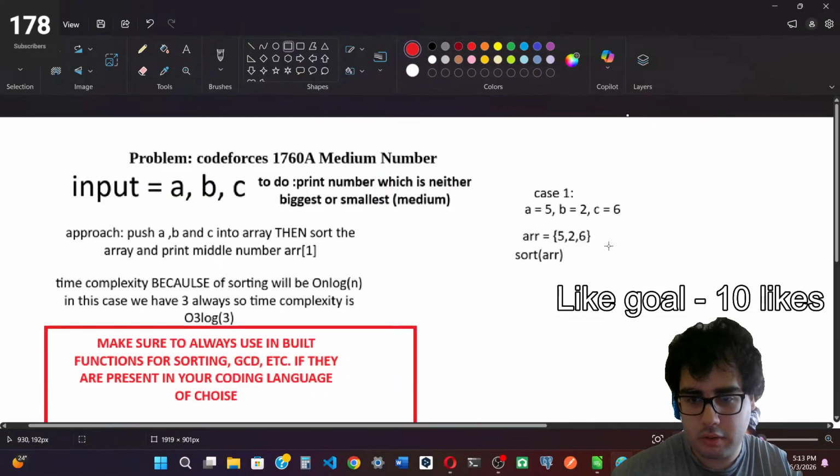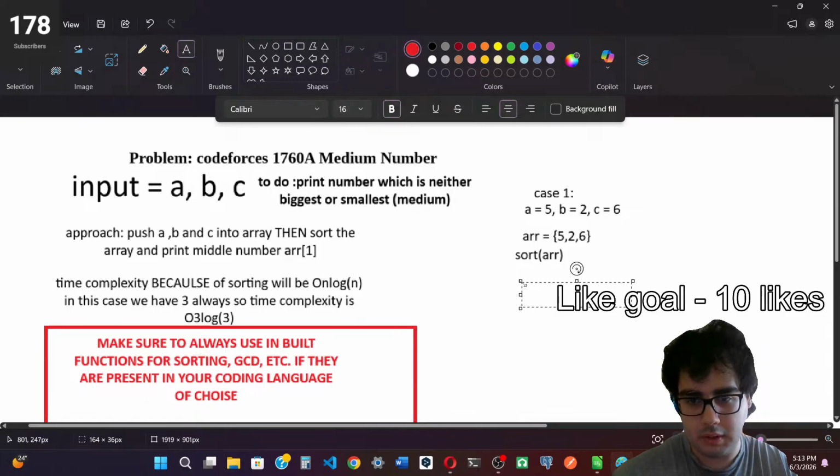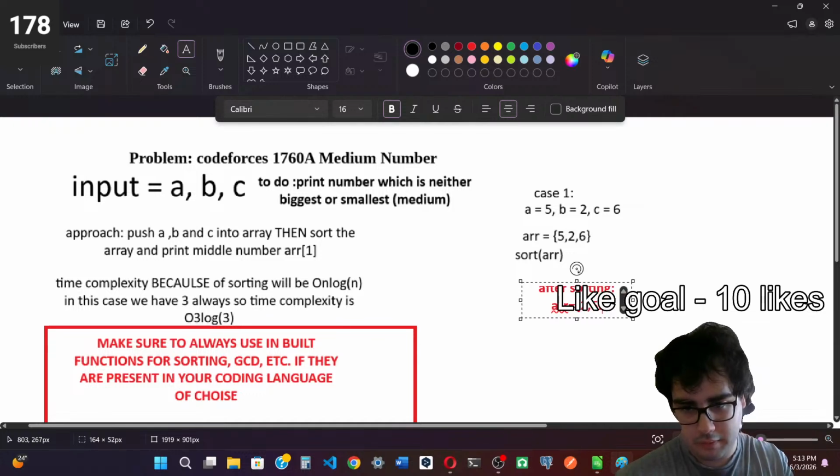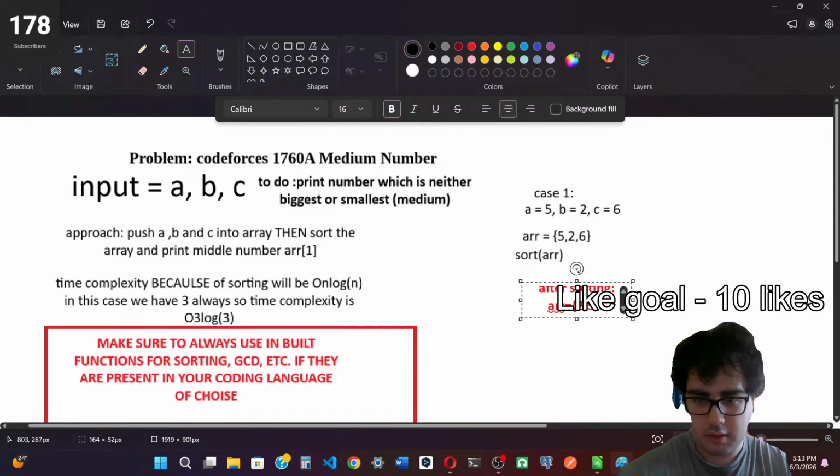Okay, so first we get the input, then we put it in the array, then we sort the array, and then I'm writing the array after sorting. After sorting, the array is equal to 2, 5, 6.